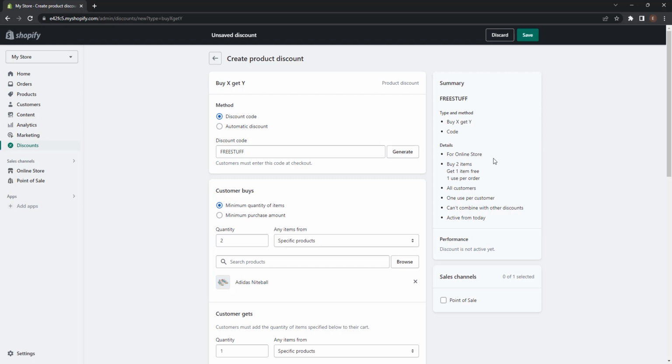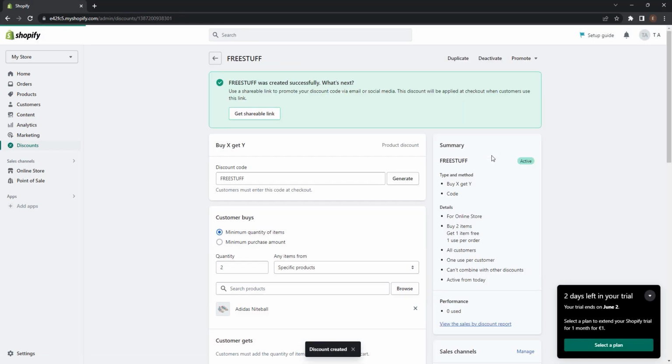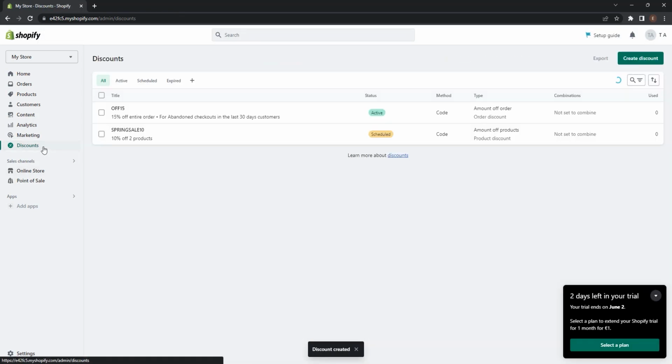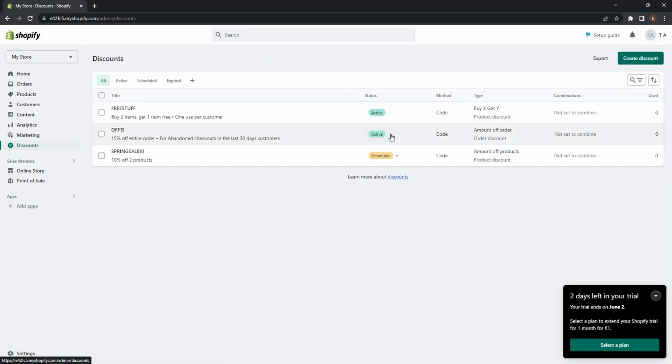This discount will work when customer buys 2 items, it will get 1 item for free. And customer can use just 1 use per order. And maximum use per order is set to 1. This will work for all customers and can combine with other discounts. So click Save and go to Discounts. Now you can see the 3rd discount is added successfully.